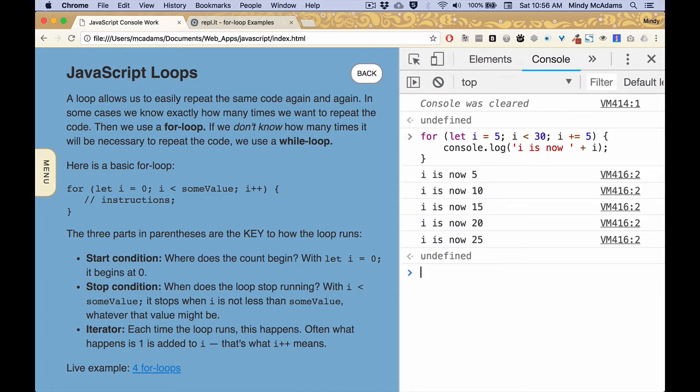So it starts with 5, and then 5 is added. So then 10 is logged, and 5 is added again because of this. So then we have 15, 20, 25. We never see 30 because the ending condition is as long as i is less than 30.